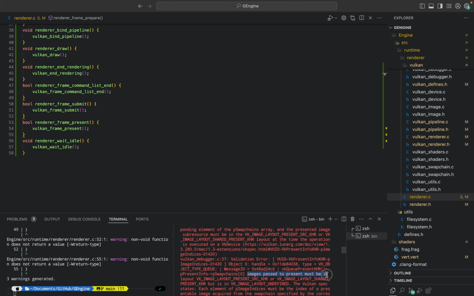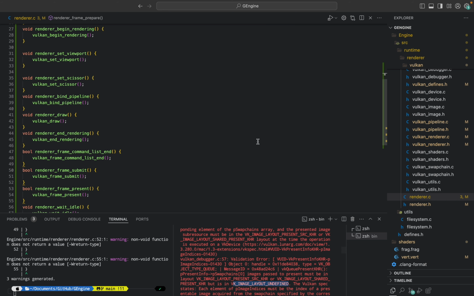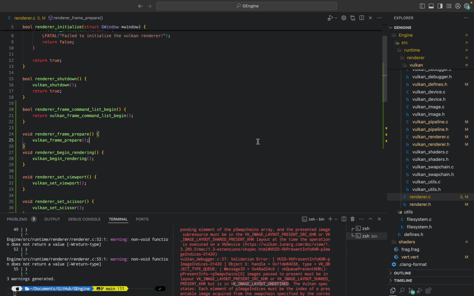So images passed to present must be in layout VK present source KHR or VK layout shared present KHR, but is in the VK image layout undefined. So currently our images are undefined. So we need to add that functionality.